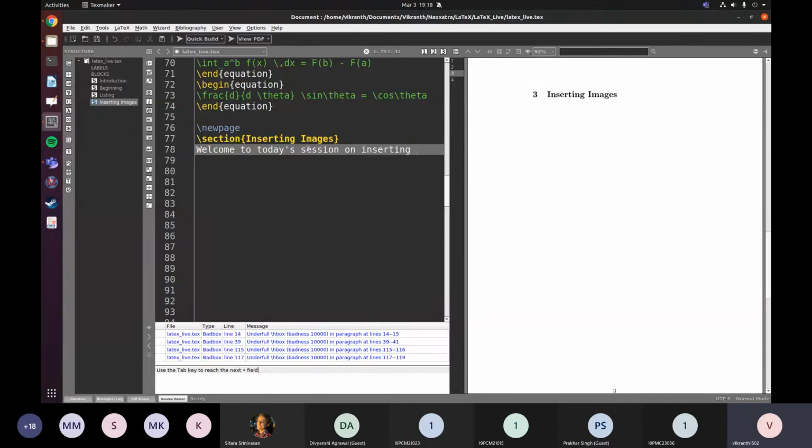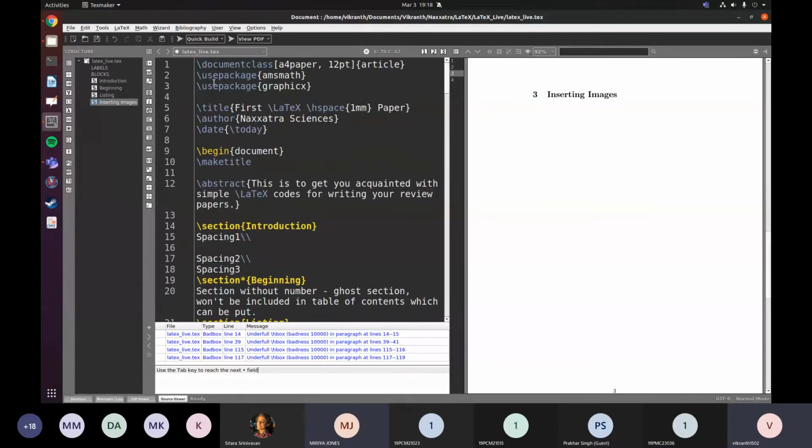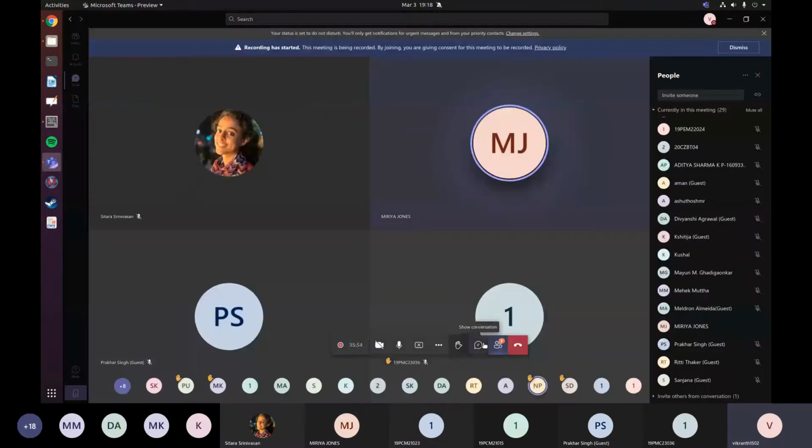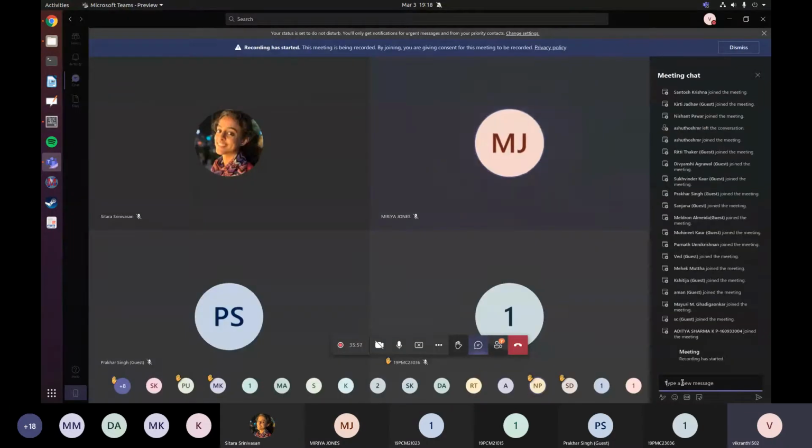Welcome to today's session on inserting images. The package is \usepackage{graphics}, graphics, right? Yes, it's GRAPHICS. It's just \usepackage{graphics}. I'll probably put it in the chat box so that you don't make a typo the first time.